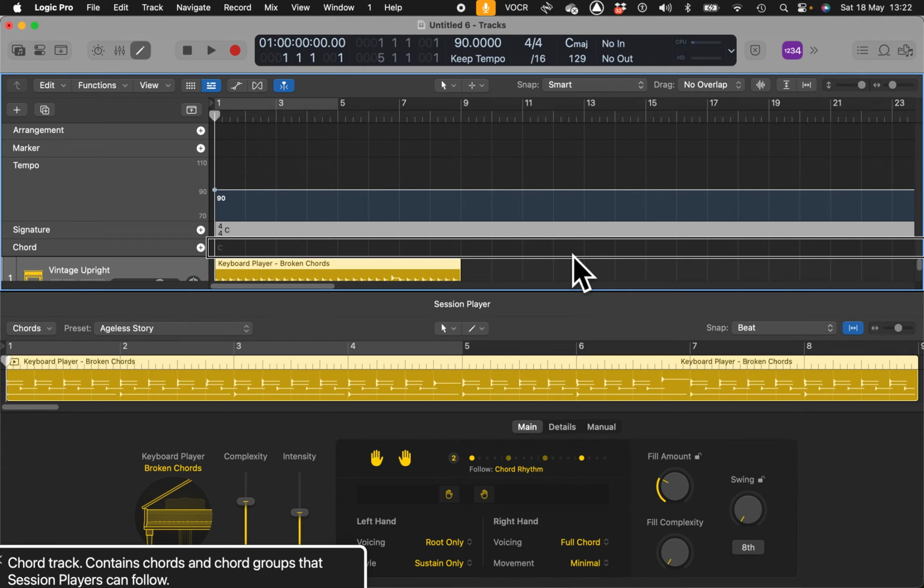Okay. Now, that one, if you interact via shift down arrow. In chord track. Contains chords and chord groups that session players can follow. Content is empty. Does nothing, because did you hear the last bit? Content is empty. Okay, there are no chords. Out of chord track.